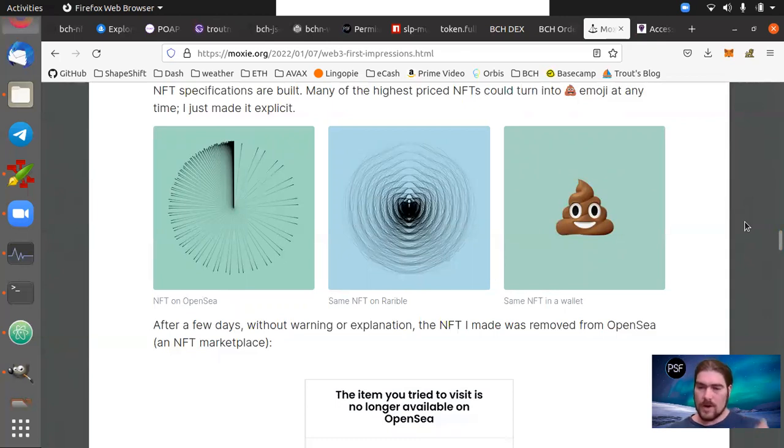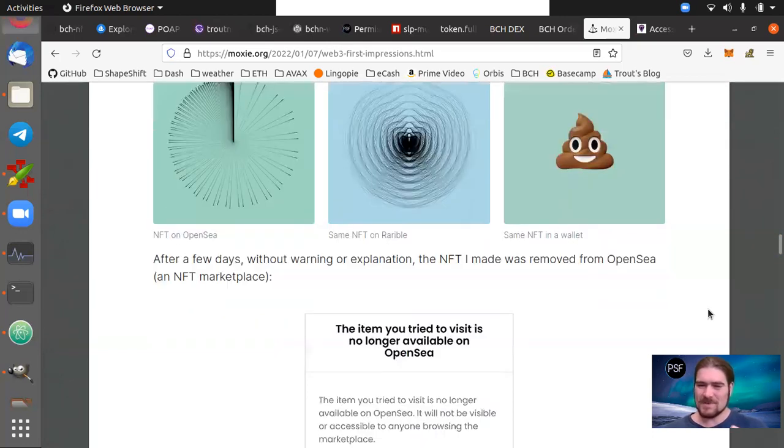So on Rarible, which is a place where you can buy and sell NFTs, it showed up as the image on the left, or in the middle. Now on OpenSea, it showed up as the image on the left, and then when the person actually bought the token, the image changed to the poop icon, and OpenSea did not appreciate this, and they censored the token, which is interesting because that's not supposed to be possible. That's one of the whole reasons to use blockchain, is it's censorship resistant.